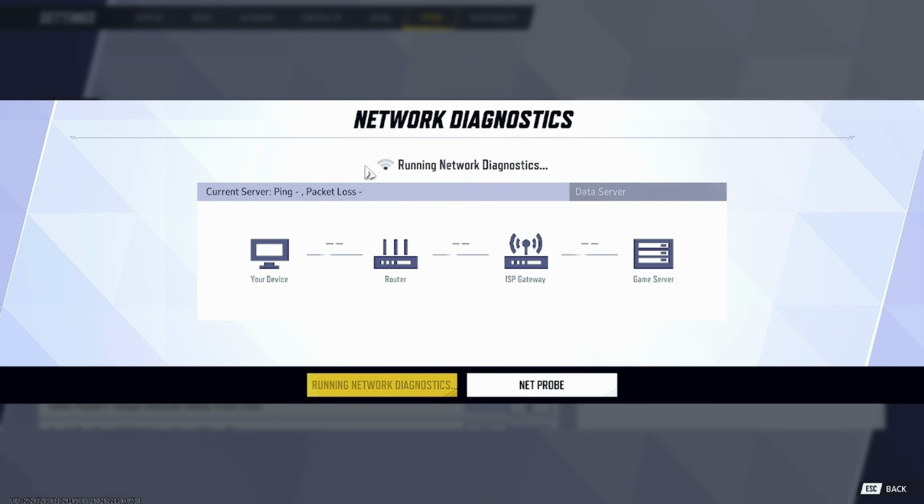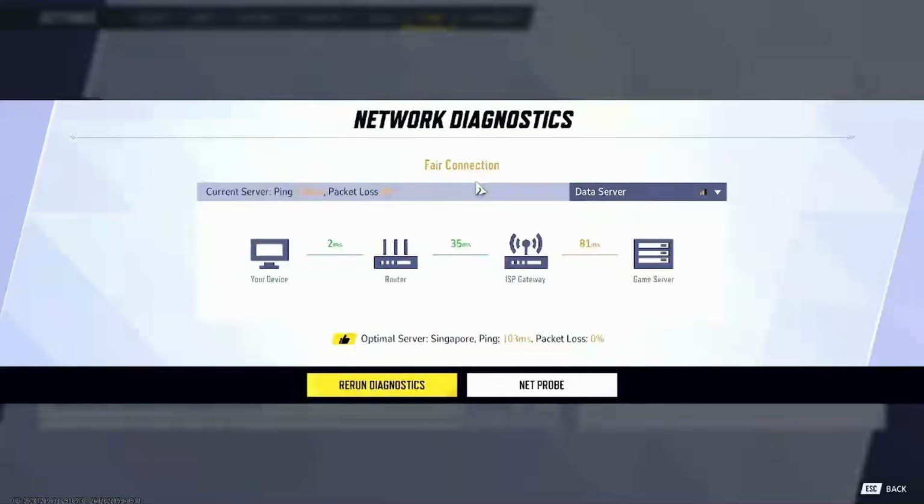Let the process complete. Here it is showing fair connection. If the network is showing fair, then nothing to worry about. In case the diagnostic indicates poor connection, then repair your network. You can use Ethernet if you are currently using Wi-Fi and vice versa. You can also use other network options.